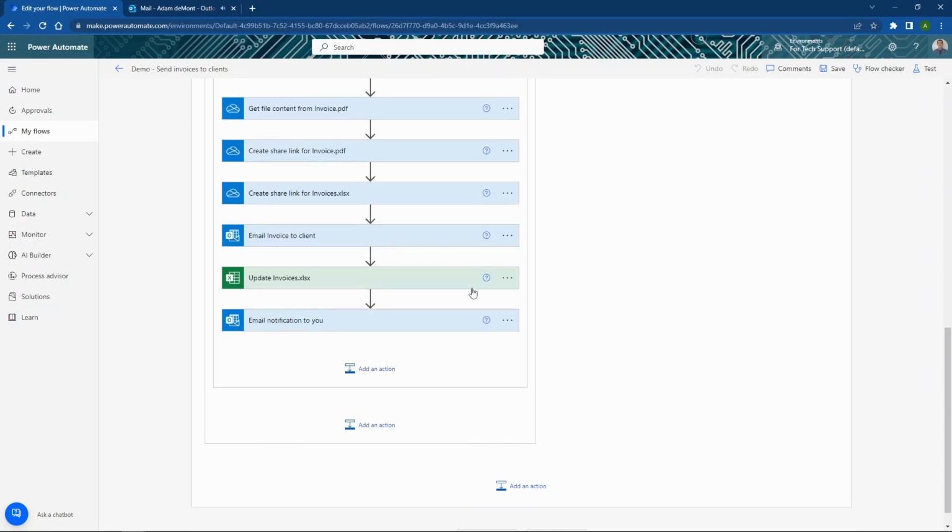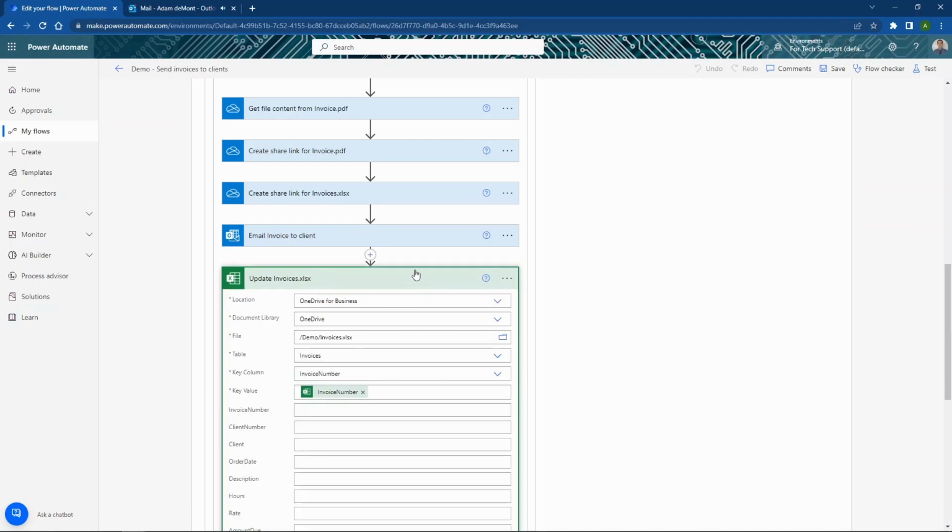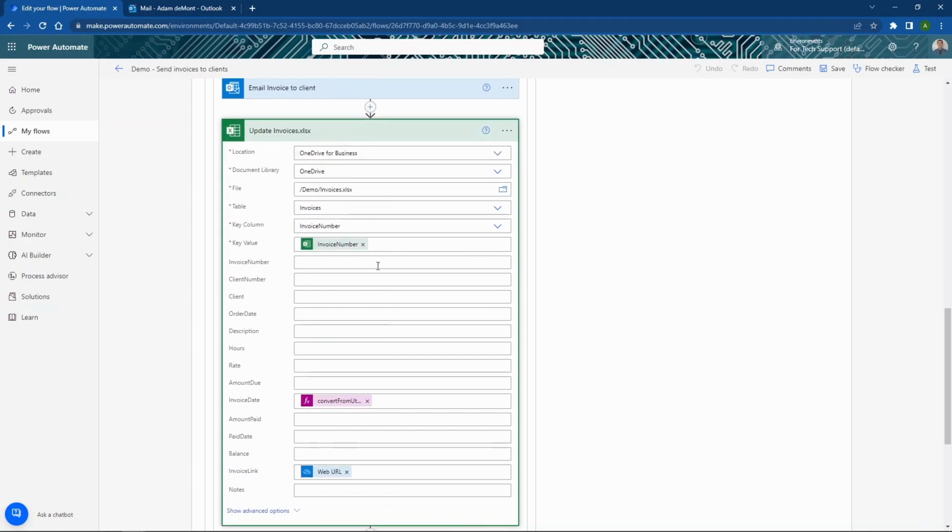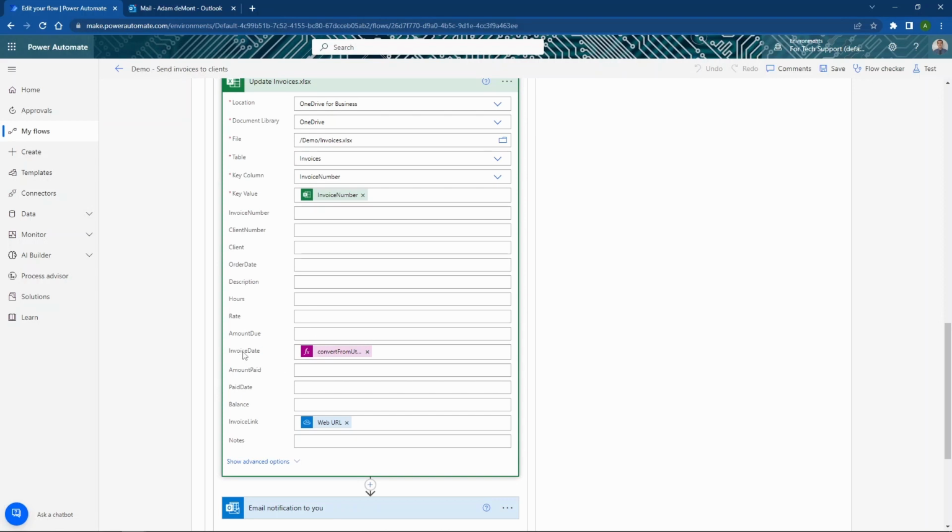So once that action happens, we'll know that the invoice was emailed to the client, and we can update our spreadsheet so that we know that. So we can update the invoice date column with today's date. We're going to use UTC now, convert it to your local time zone, Pacific time in this example, and then use that same date format that we've been using throughout this flow. And then under invoice link, I've added the web URL from the share link we created for the PDF file, the first web link that we created.